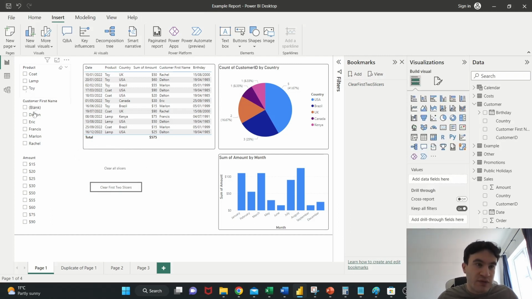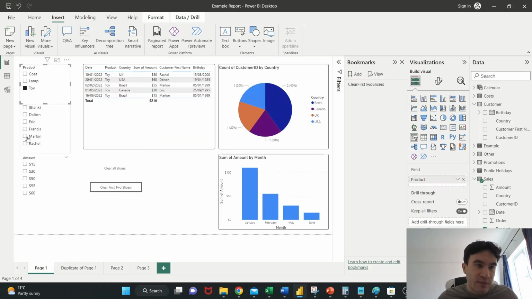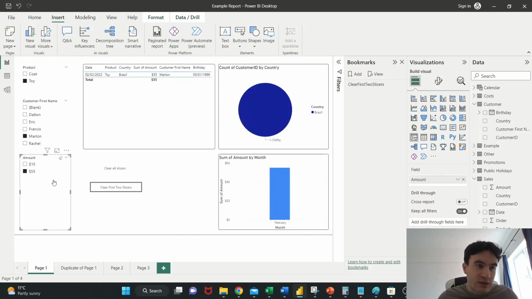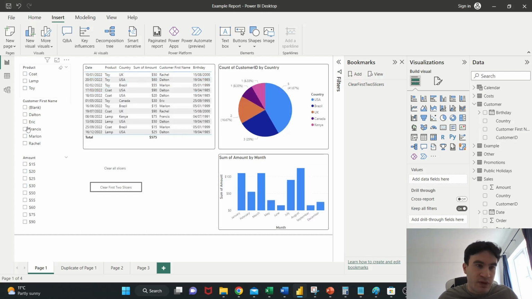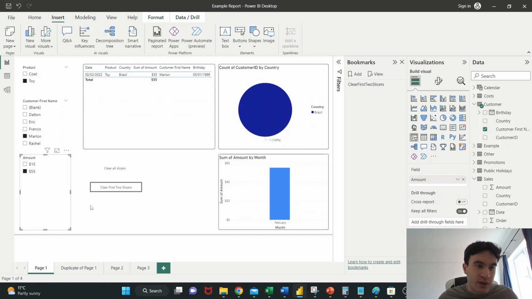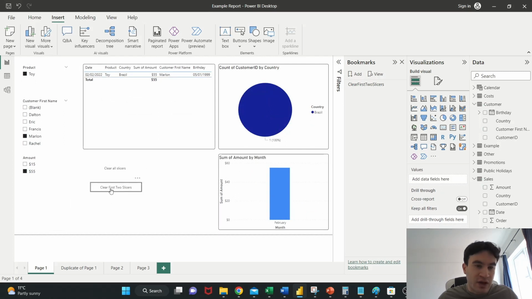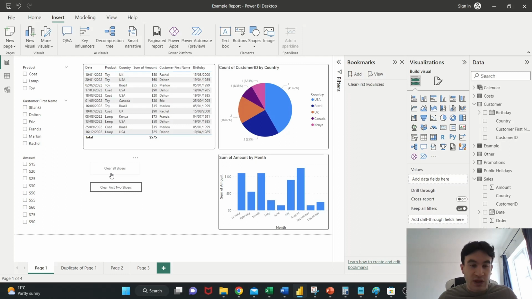So if we select some examples here, so if we select all of these options here, so clear all slices, if I hold Control and click this, it will clear them all. If I choose them again, if I click this now, it's just cleared the first two and we've left the selection here. So yeah, that's what you can do.